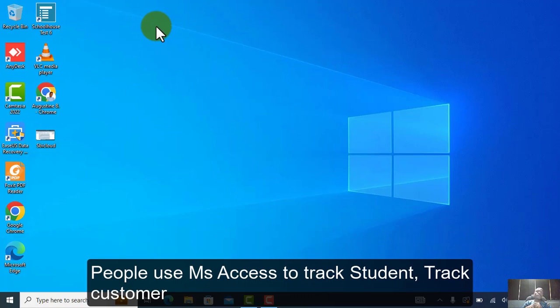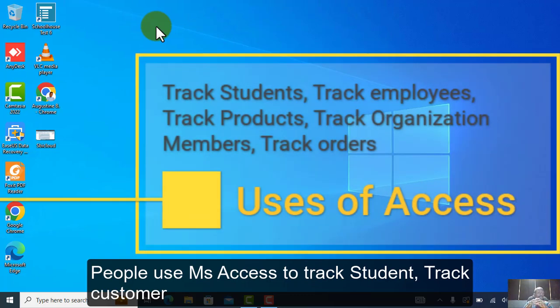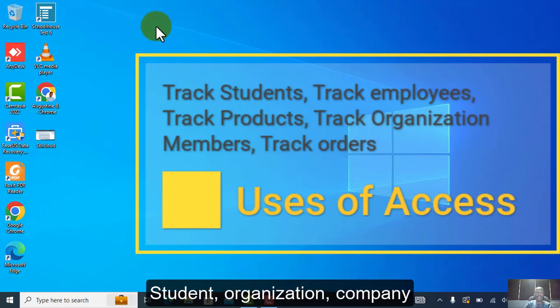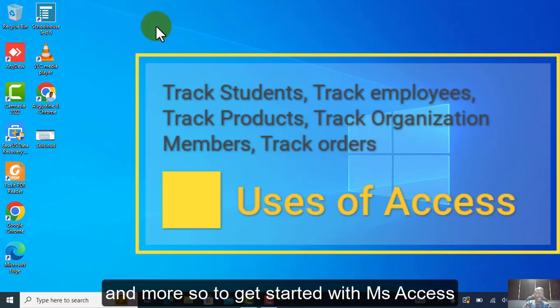Now, what is Access really used for? Most people use Access to track students, to track customers, to track orders, to track their business and expenses and employees. And MS Access is very good for individuals, for students, for organizations, for companies, and so on.